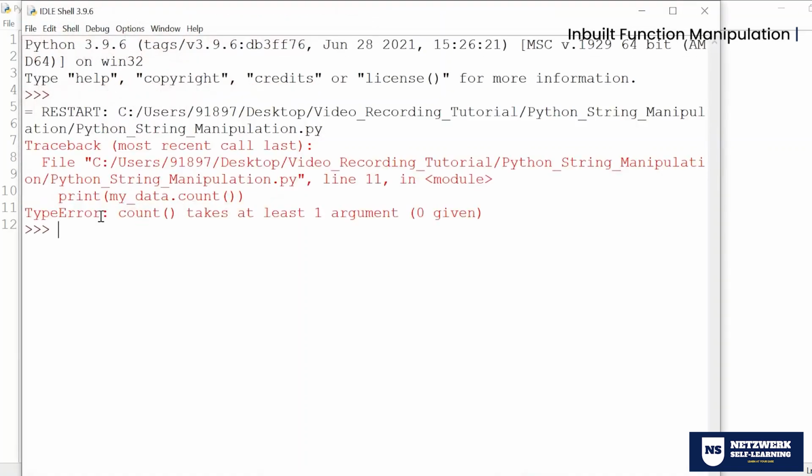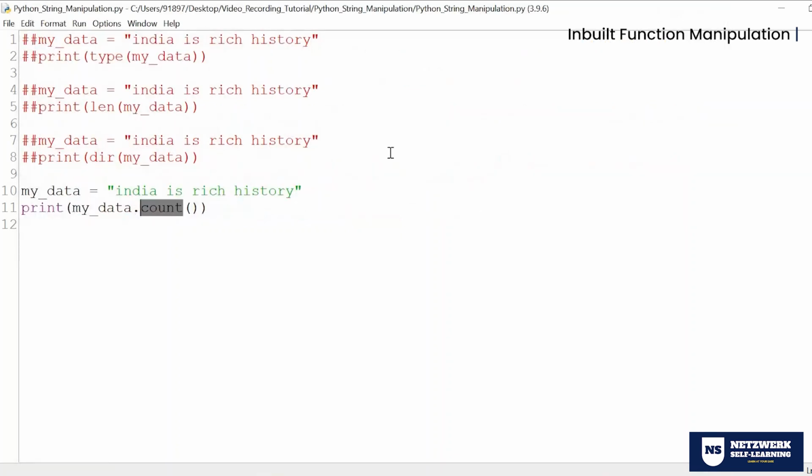Look at this. Look at the error. Read the error. Type error: count takes at least one argument. It says, Mohan, you're trying to do the count, I'm absolutely fine, but where is my argument? That means it is expecting something to be passed inside the count function. Because I'm trying to count something, so I have to mention that something.